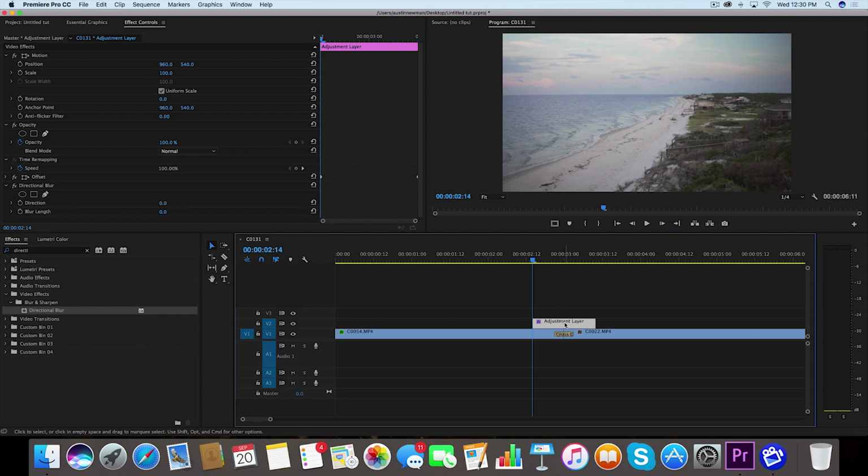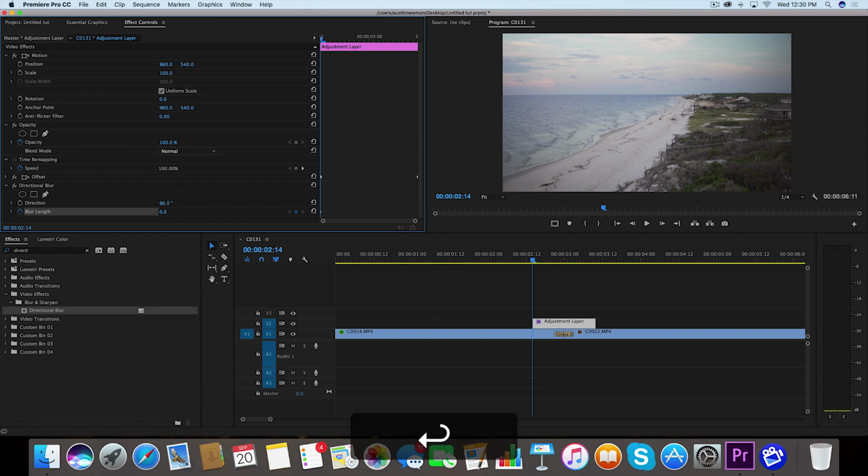At the beginning of the adjustment layer, we're going to set a keyframe for blur length, and you're going to want your direction to be 90 degrees. That way it's going horizontally and not vertically. It could be 90 or it could be -90. Either one works fine.